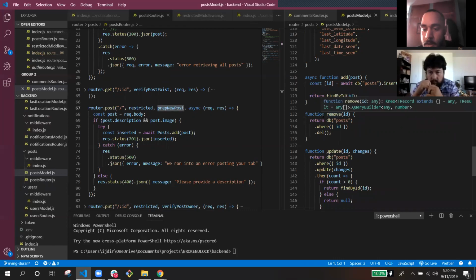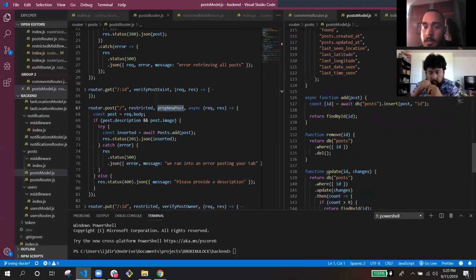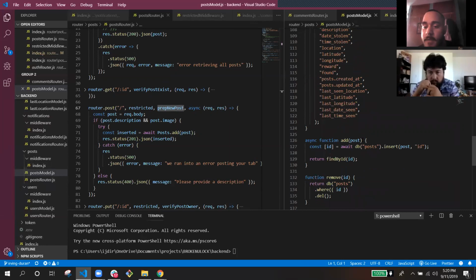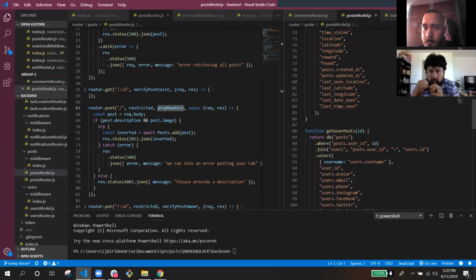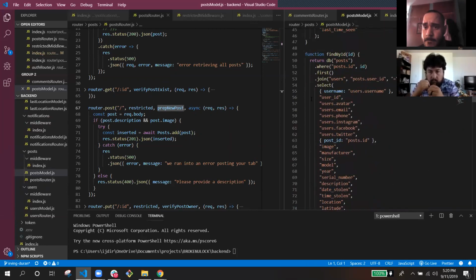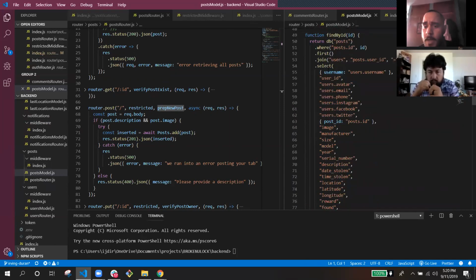So the find by ID. So I get all the information. Once it gets added, it's gonna find by ID right here. And then I have all this information that I get back. So I have all my tables connected with the comments and the posts and the username.